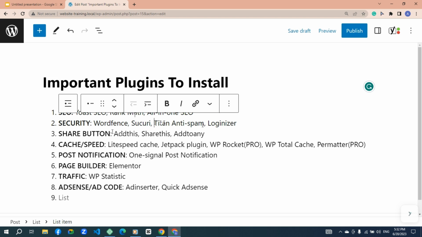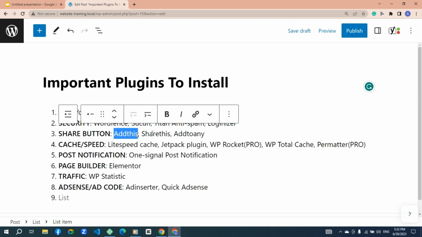And if you want to add sharing features to your blog post, so people can share that particular post to WhatsApp, Facebook, Twitter, LinkedIn, and the likes, you need to have a share button plugin. For the share button plugin, you can make use of AddThis, you can make use of ShareThis, you can make use of AddToAny, right? You can use either of these three.